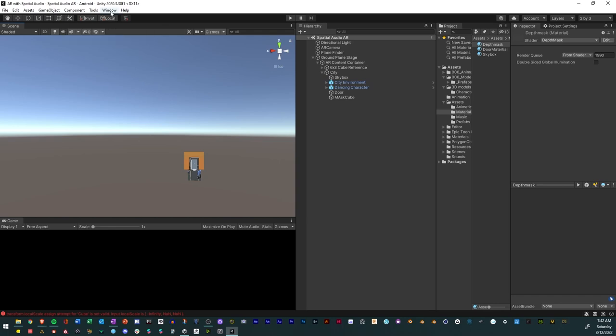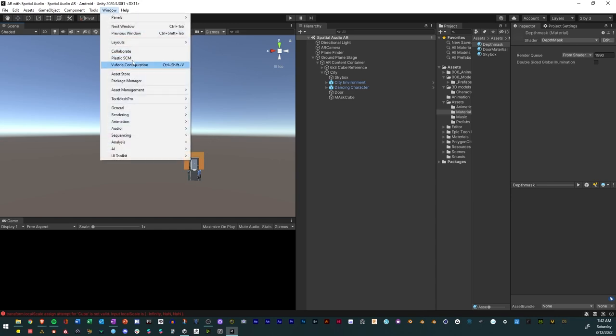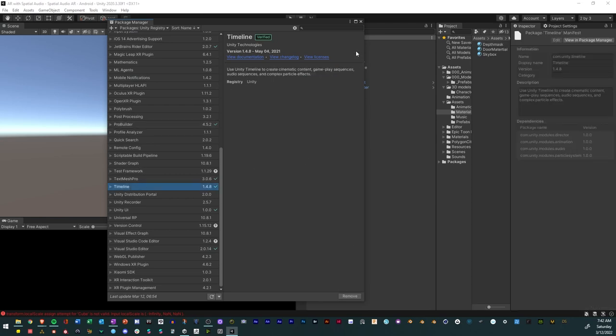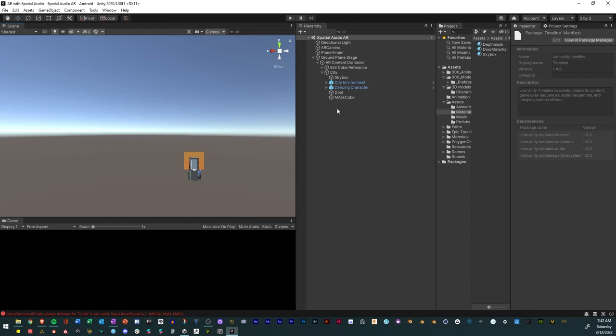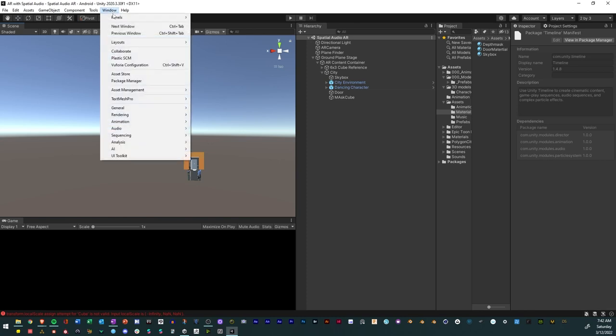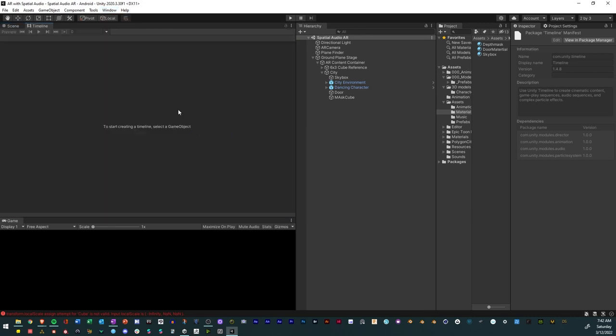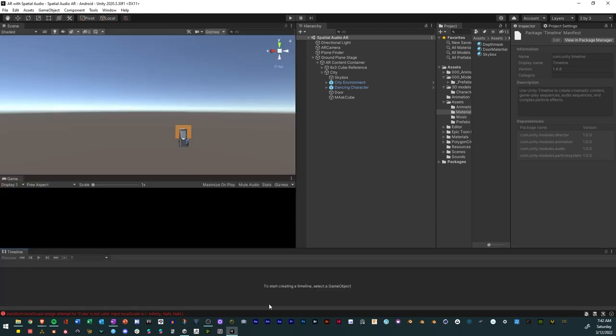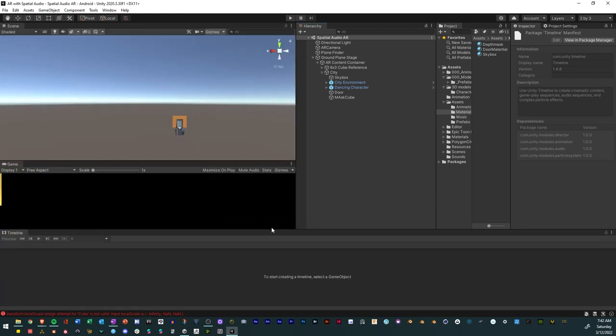So in this tutorial, in this lesson, what we're going to do is start to add some animation with our timeline. So we're going to Window. We want to make sure that in Package Manager, we have our Unity timeline up to date right here. So we have that. And so once we do that, we're going to go to Window. Then we want to go to Sequencing, and then Timeline. And we'll just drag our timeline down at the bottom here. Cool to have it at the bottom.